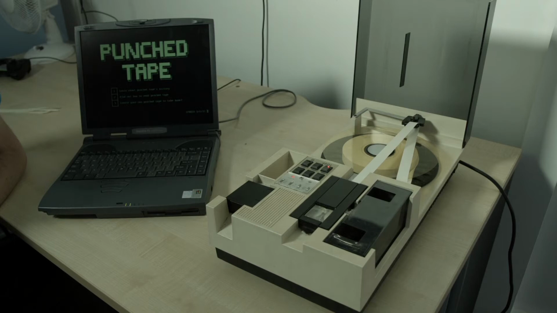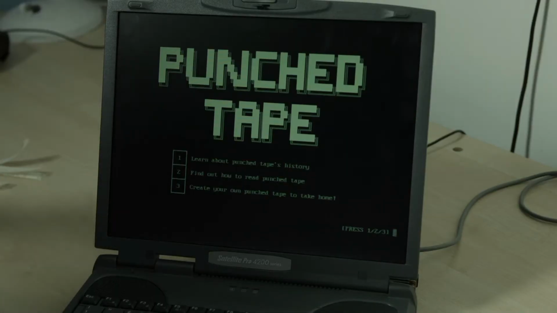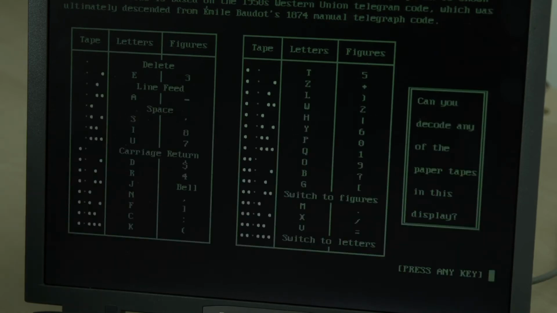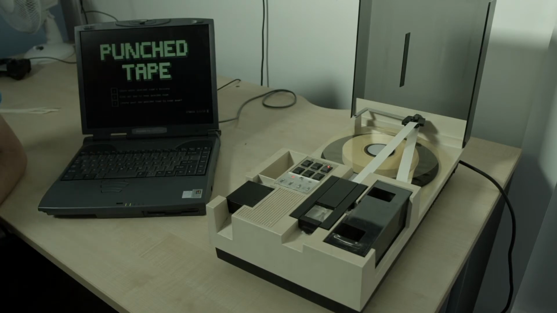Nice. Because that was easy. So you've written some code actually on the laptop in what, C? This was written in C. We had Borland Turbo C, because that's what I know. It basically displays a little screen where you can learn a little bit about punch tape, decode any tape you might happen to have lying around, and maybe punch a little bit of tape, if you feel so.